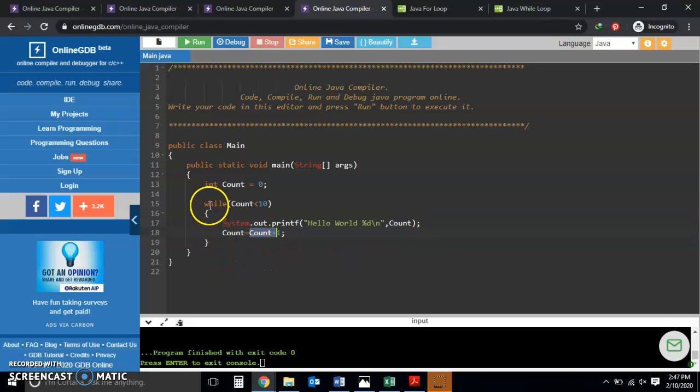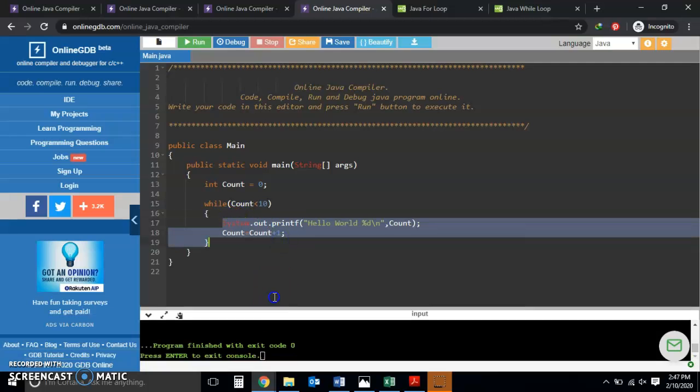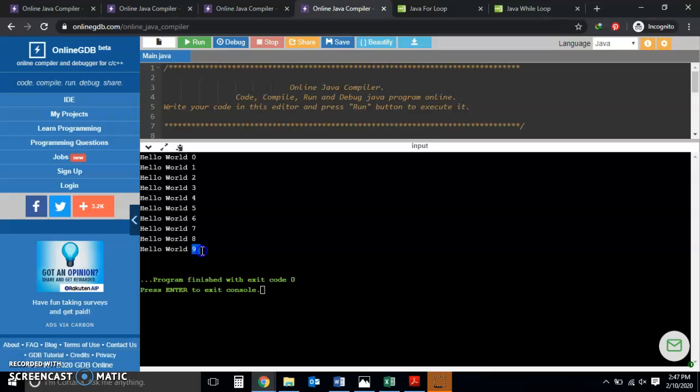At hello world 9, we go down, and 9 plus 1 is of course 10. Then we go up to line 15 and check again. Is 10 less than 10? The answer is no. Because the answer is no, we no longer do this loop, meaning we stop at count is equal to 9, because 9 is less than 10, and if we add 1 to it, it becomes 10, which is no longer less than 10.